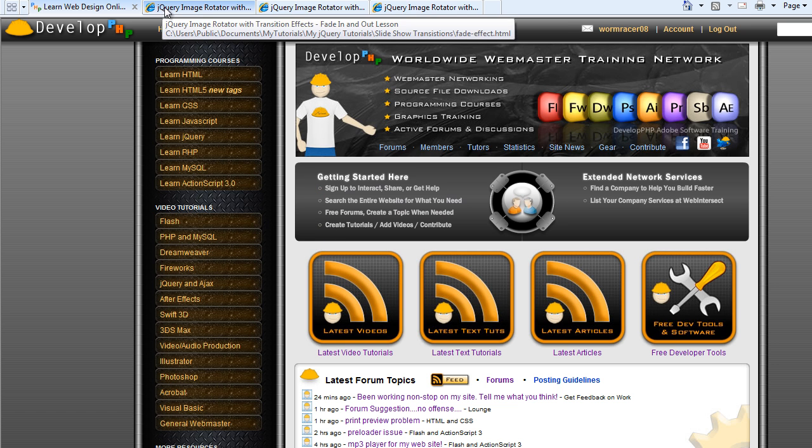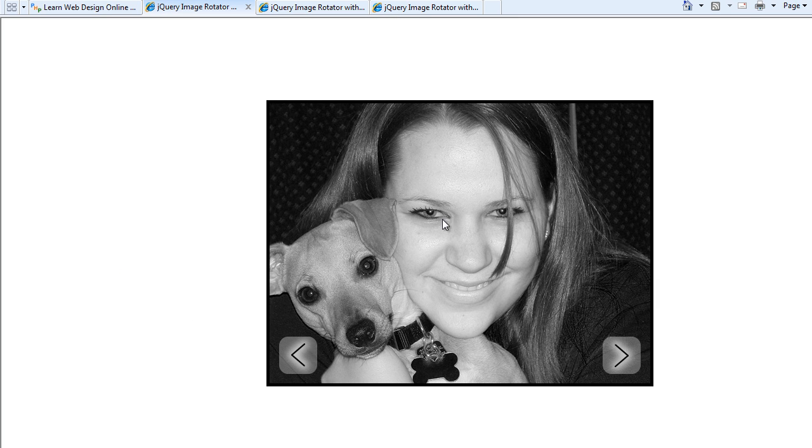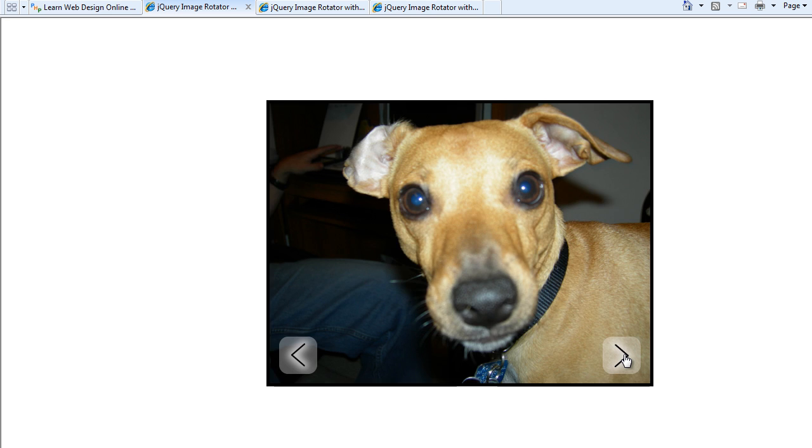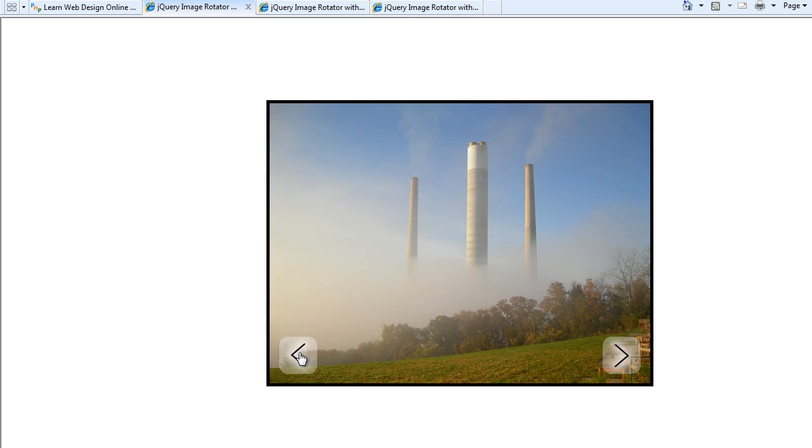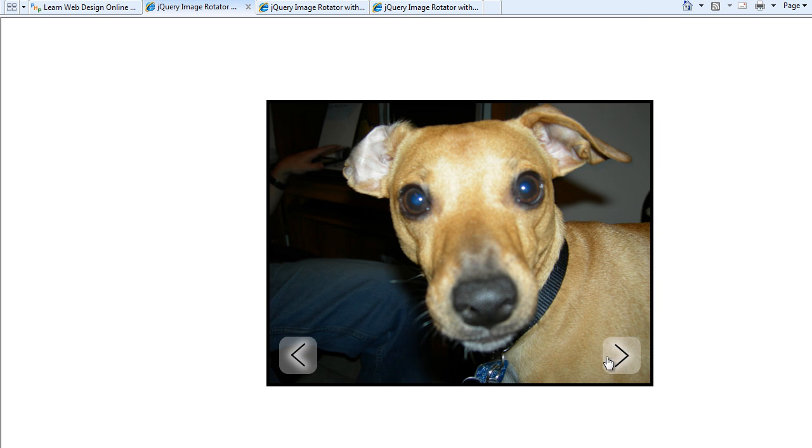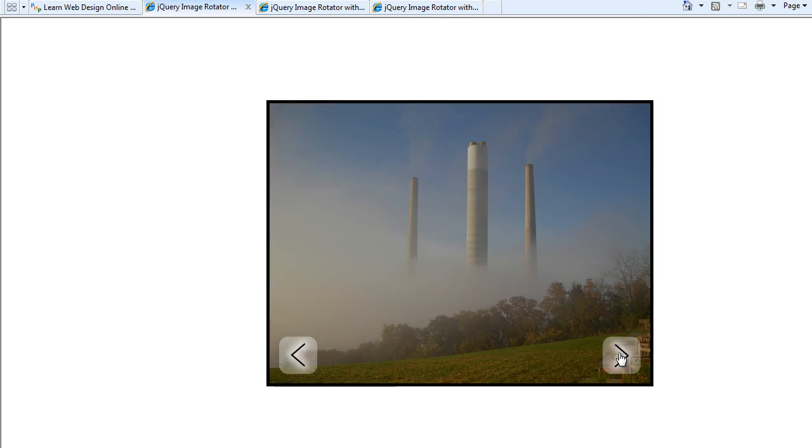In this lesson or series of lessons, I'm gonna show you how to build this image rotator, image slideshow. I'm gonna split this into three. I think the first one's gonna be a more simple effect, if you will. We're just gonna fade the images in, fade them out, with these buttons here that are just a graphic.